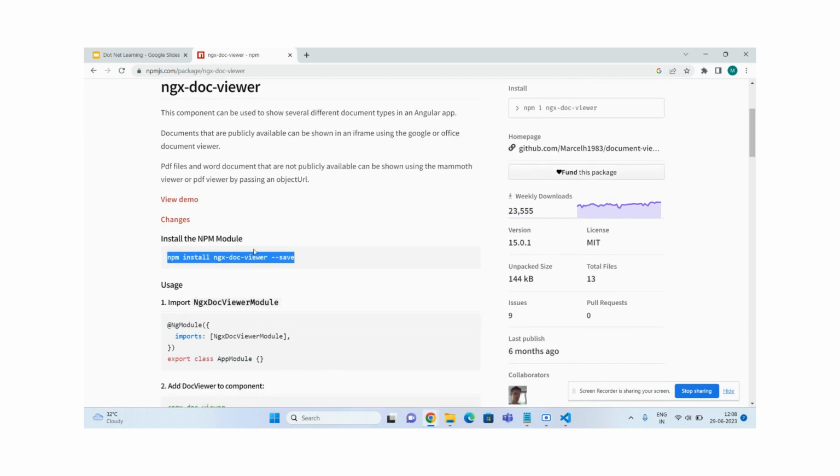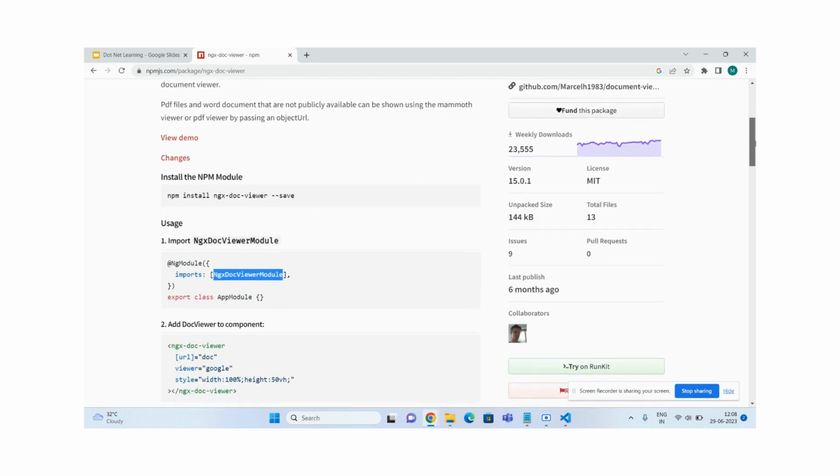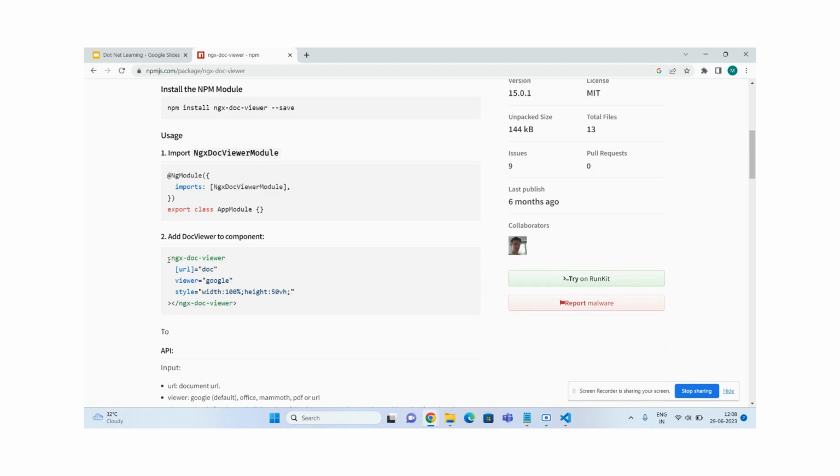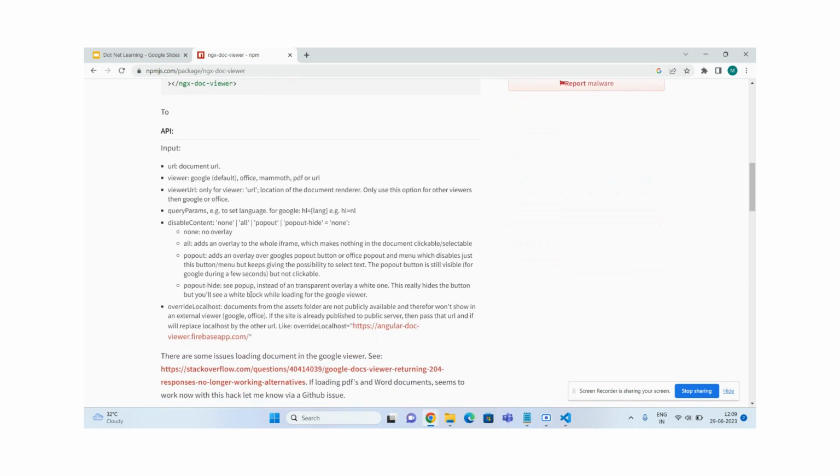ngx-doc-viewer library in your Angular project, and after that you need to add this particular class in your app.module.ts file and import these things. On your HTML you just need to use this particular line of code, and you can customize the size, height and width of the viewer according to your requirements. Here you can see 100% and 50%, so you can change them as you like. Furthermore, you can read here about the APIs and everything.